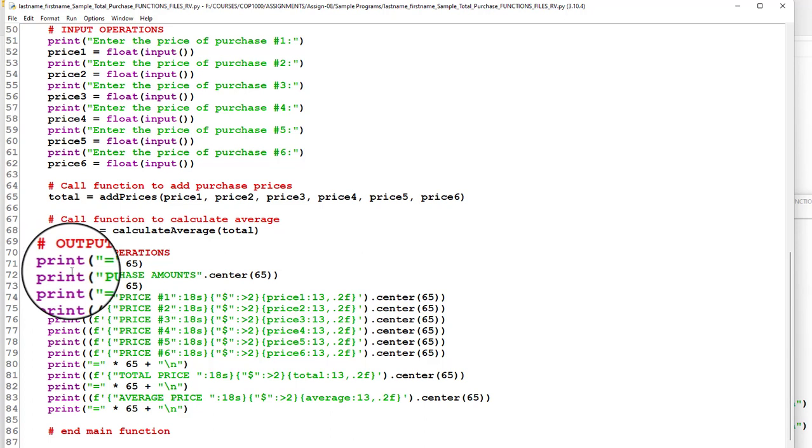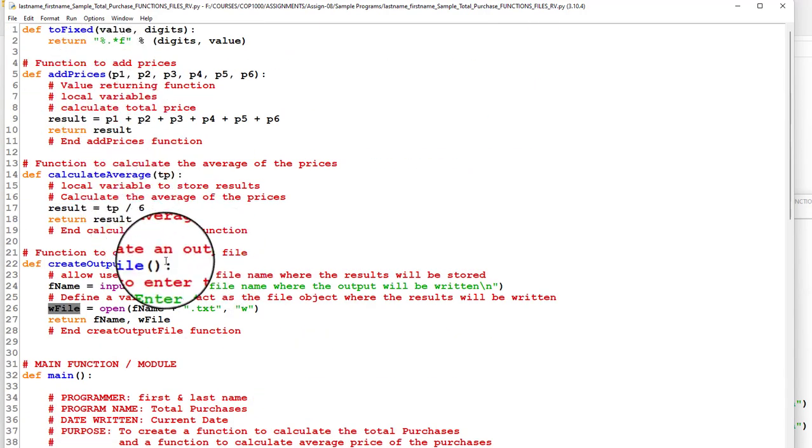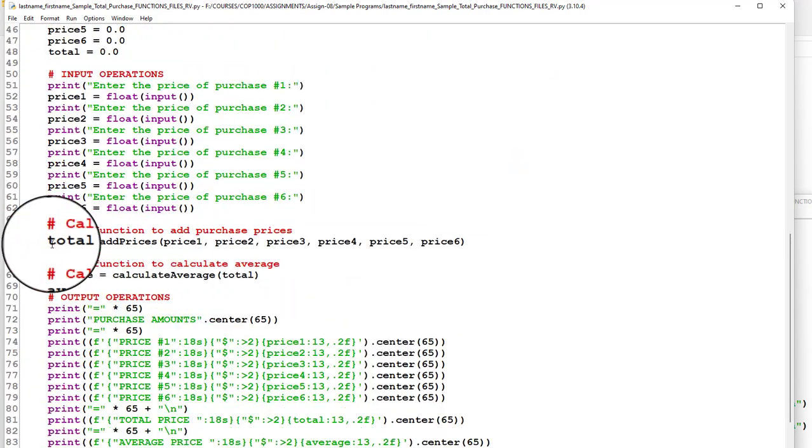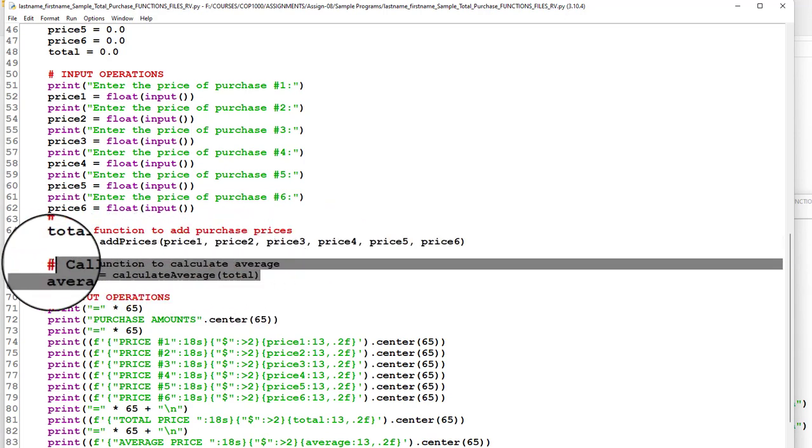Stay tuned, because the next video will show you how to actually write the results to a file. And then we're going to call these functions. Remember, you can create functions, but until you call them, they will not be executed and there will be no changes in the program.